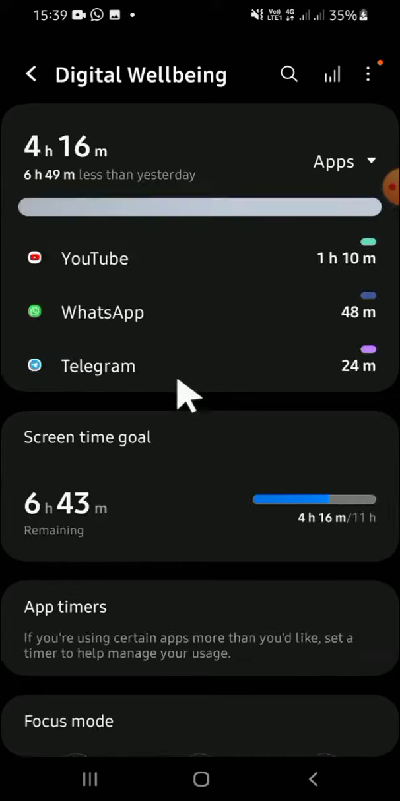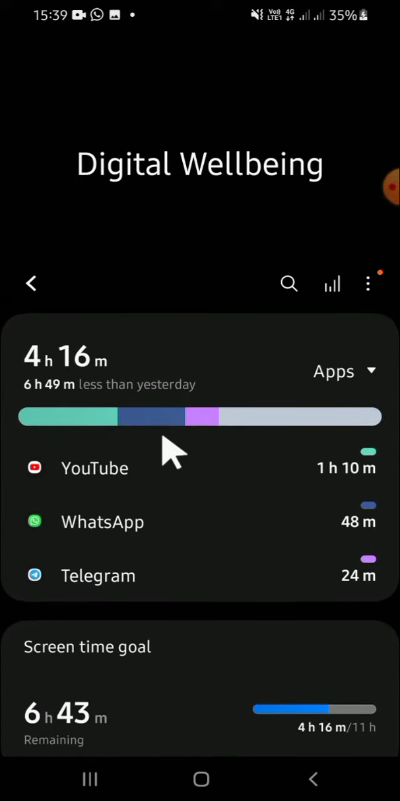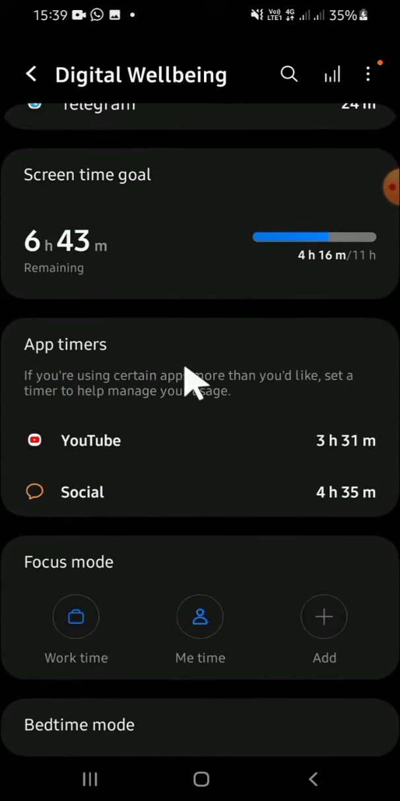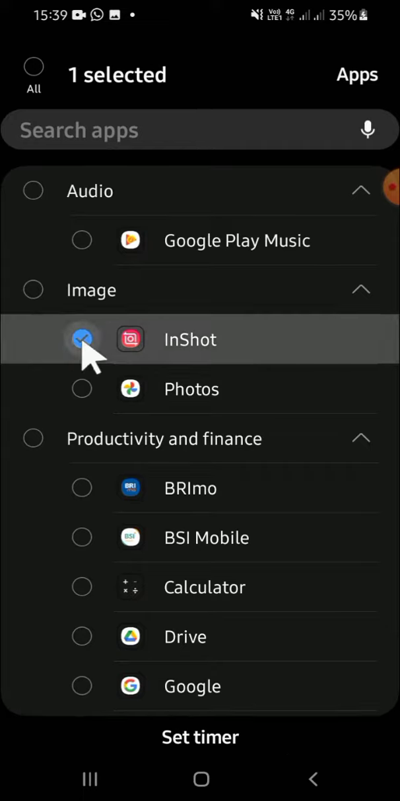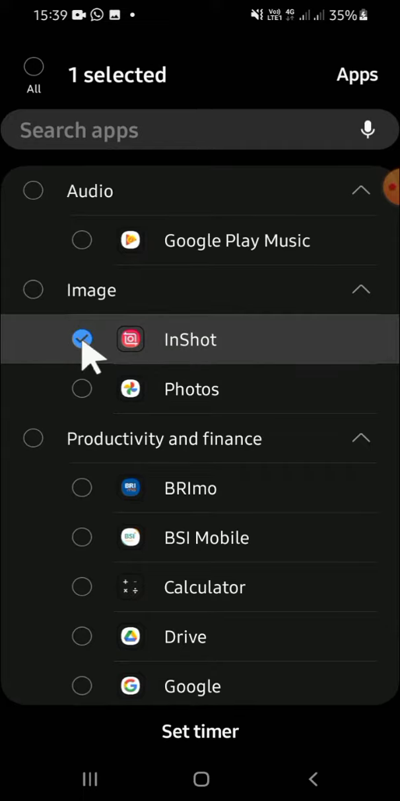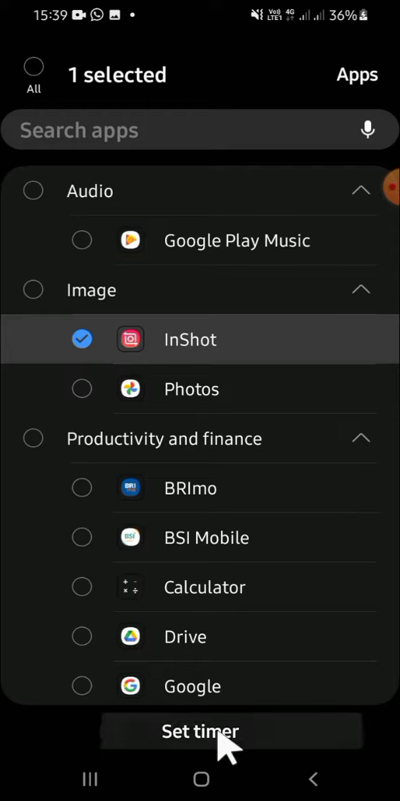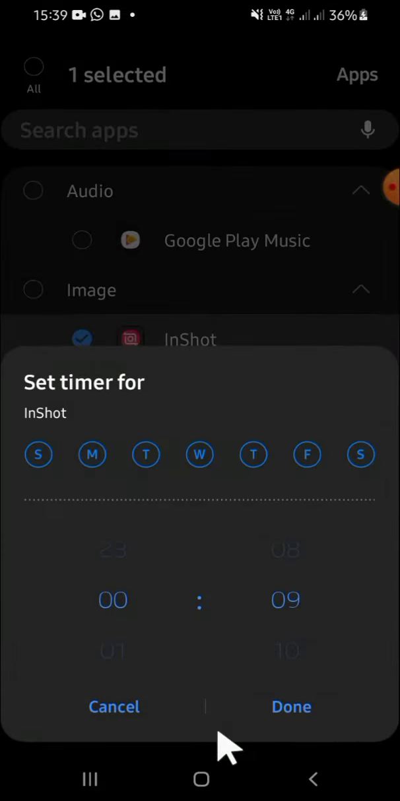You can tap on app timer option. It's right here. Tap on it, then select the application you would like to apply app timer for, and I'm gonna go with InShot. You can select more than one application, and after you're done you can click on set timer. Then here you can pick the days you want to set your timer for right here, and here you can pick the time. And for this InShot application, I'm going to select 6 hours and 5 minutes.